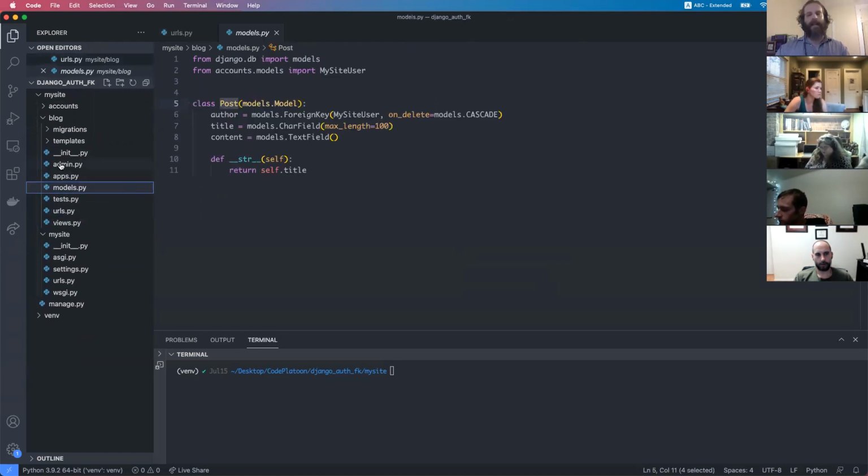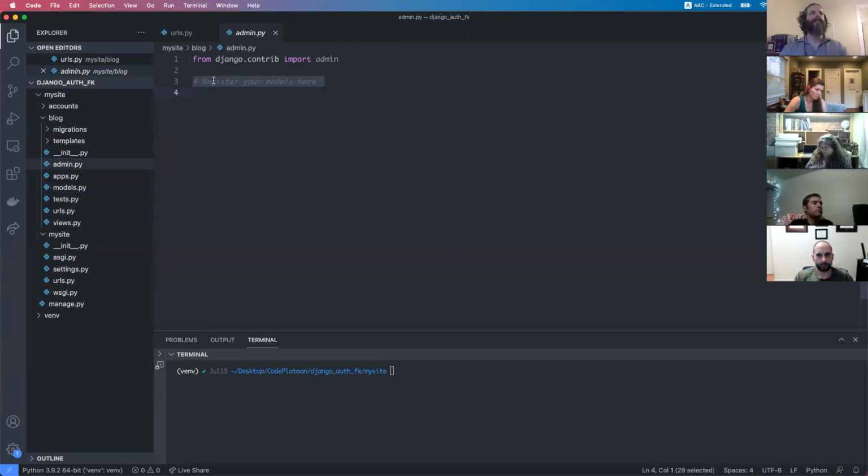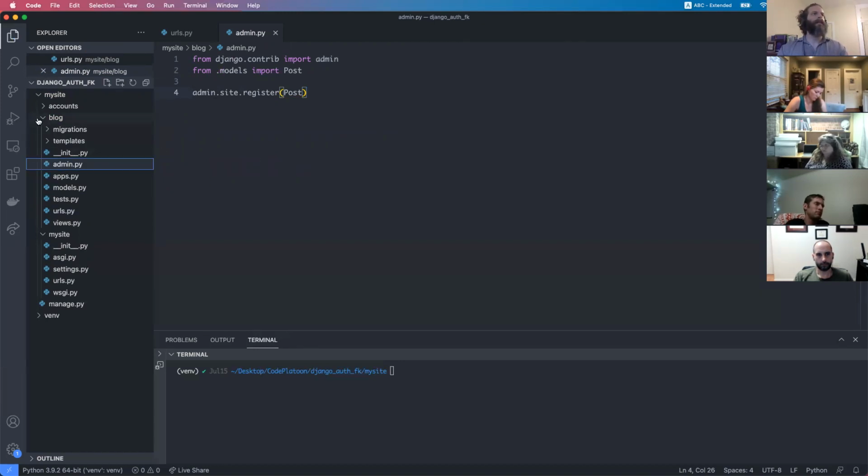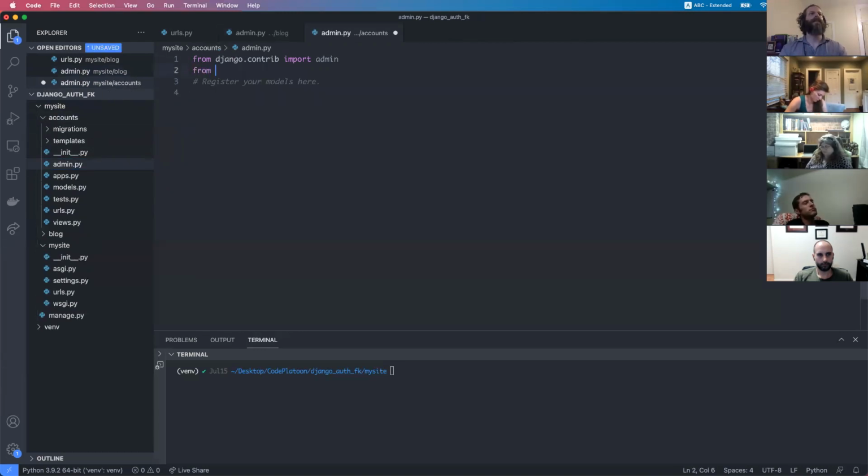My models are good. So the next thing I'm going to do is register my models with the admin so that I can see them in the admin console. So here we have from dot models import post, and we'll register it. So admin.site.register post. And then in accounts, I'm going to do the same thing. So from dot models, let's import profile and my site user.